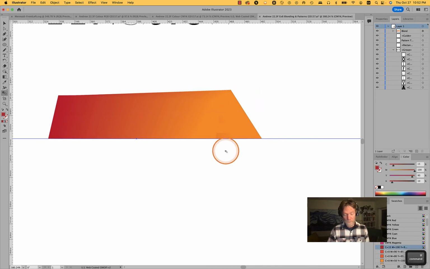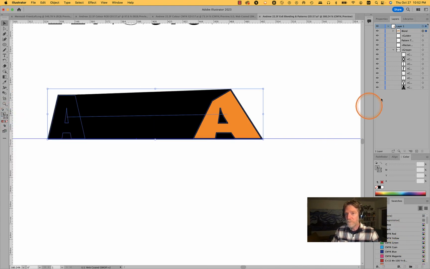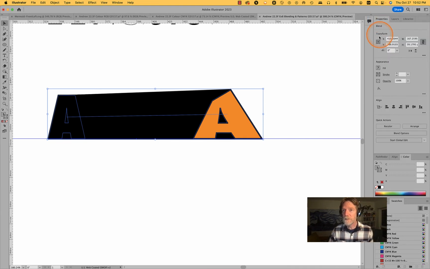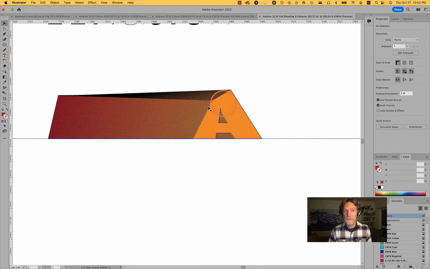So, it appears to be a color blend, purely a color blend, but as we know from our previous exercise, that's not true. What I'm going to do is add a stroke to this so that it'll be clear what's going on. I'm going to reduce the weight of this. And here you can see how it creates this.